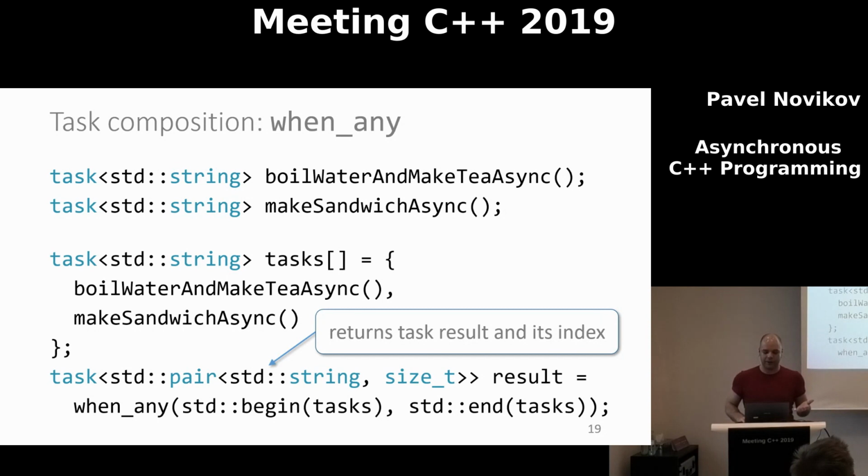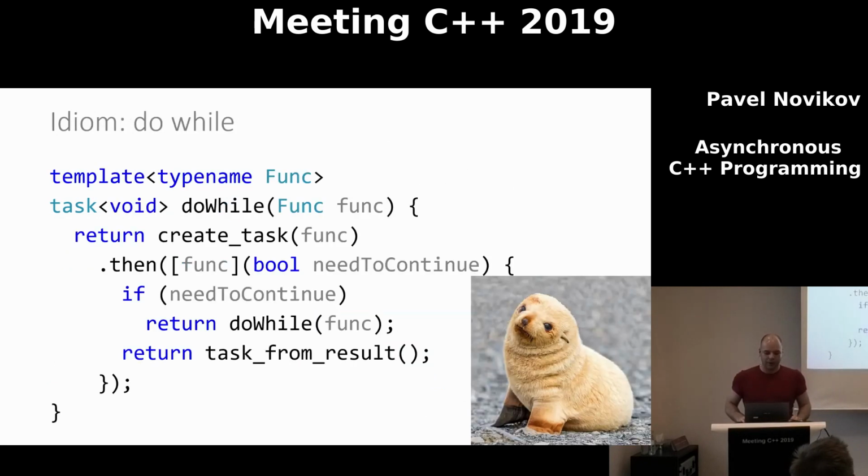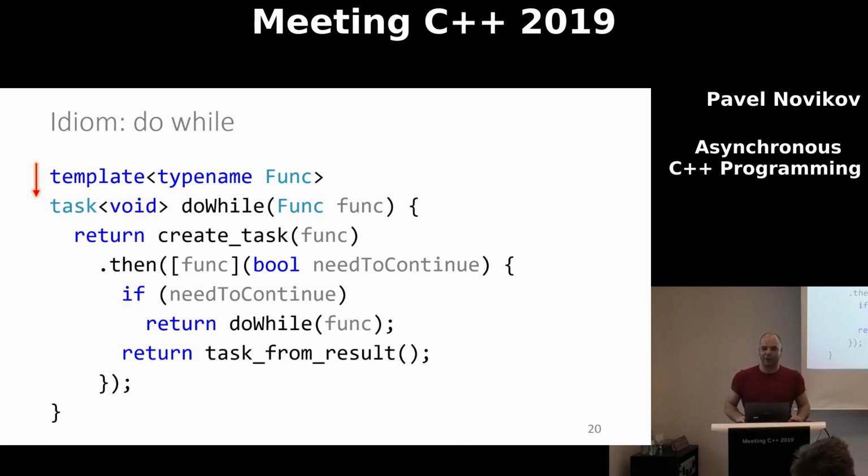So again, as I said, it returns the result of the finished task and its index, its number. Okay, I said that there are puppies in my slide, and it's a C puppy. We'll hide it for a bit.